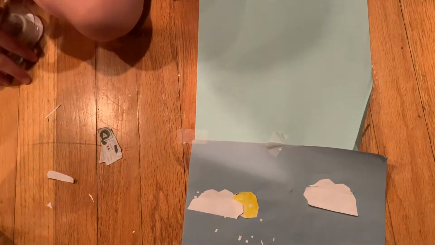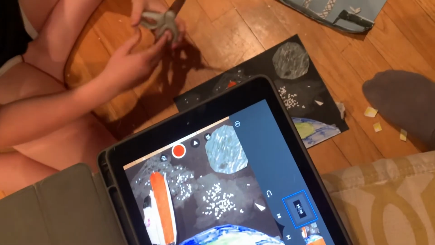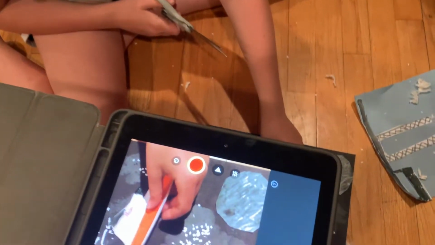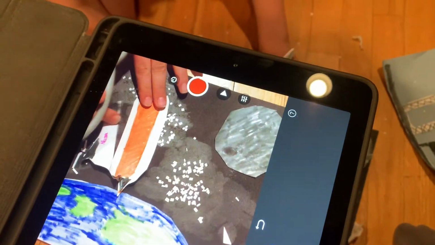That good? Wait, I'm gonna take that. Okay. Then it's gonna be up here. So it kind of looks like it's detaching.